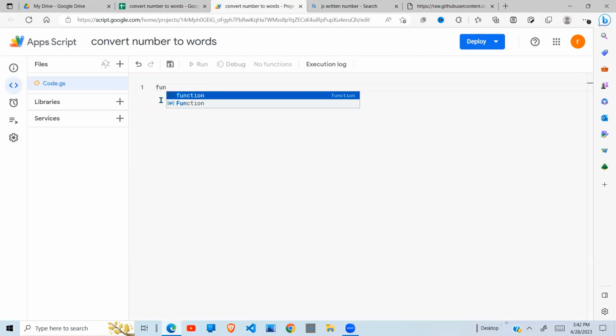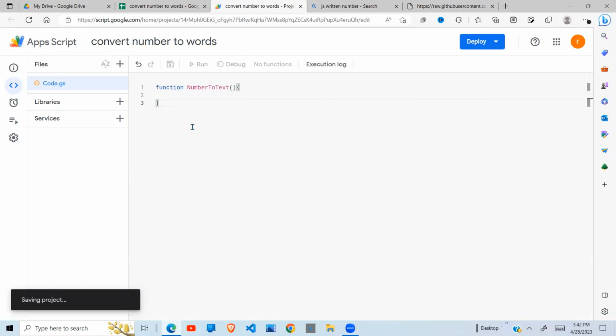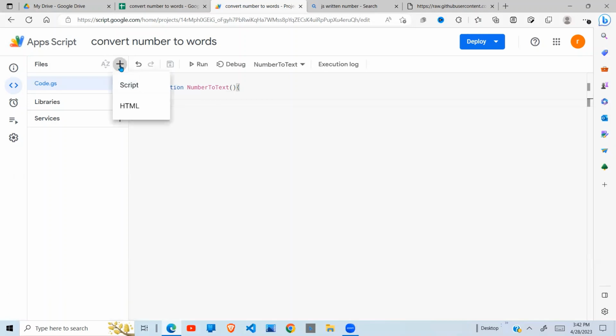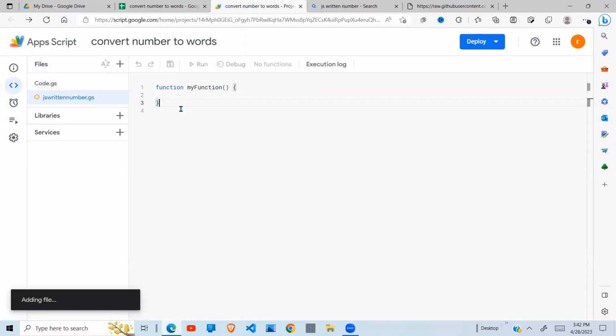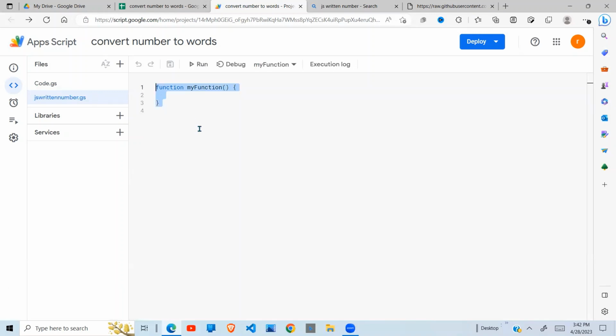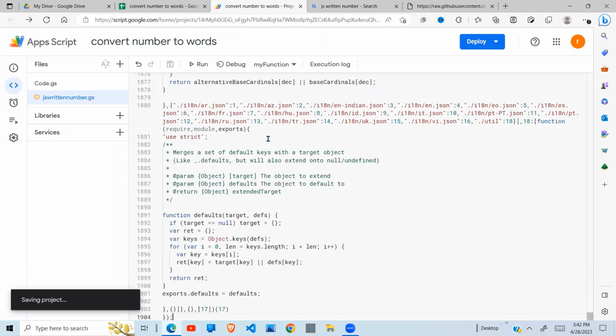Then I'll create a function here, and you can call it anything, but I'm going to call it number to text. This is the function we are going to use. Now, before that, I need to bring in the library that I have copied, which is in my clipboard. I'm going to call it JS written number. Then when I go there, Control V to paste what I copied earlier. This is the library that's going to help me convert the numbers to text.